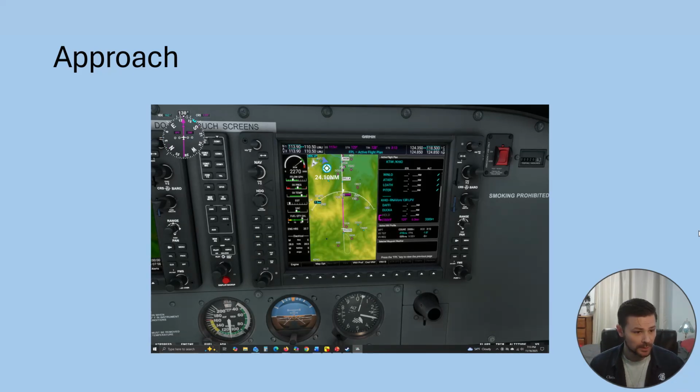And then here we are, completed the procedure turn. We are now on track on our approach course, and that's about it. Yeah, set my RPM. We're on the descent here, going again. This is just after, so I'm still dialing in my RPMs again.